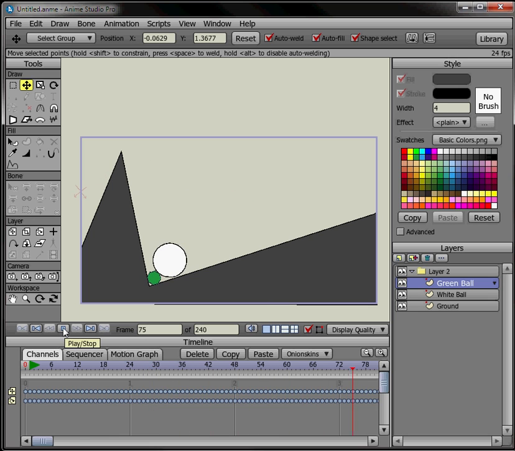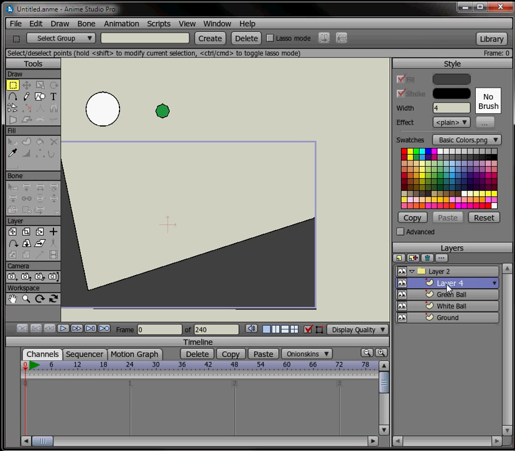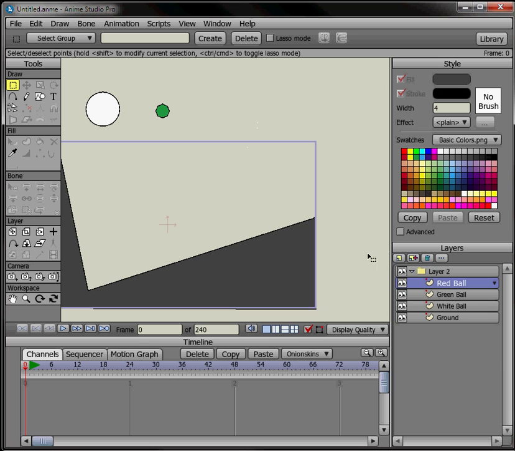So I'll make another vector layer and call this the red ball. And then draw that out. Take off auto stroke, pick a red, and hold shift key to make it round.